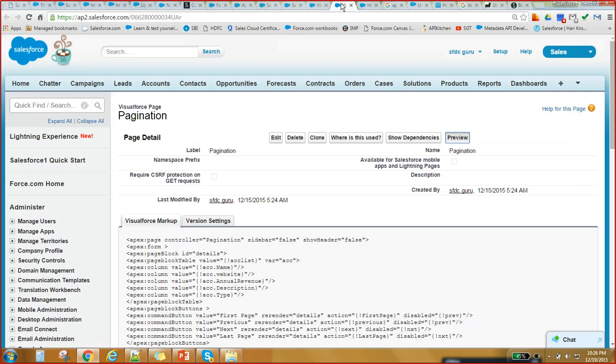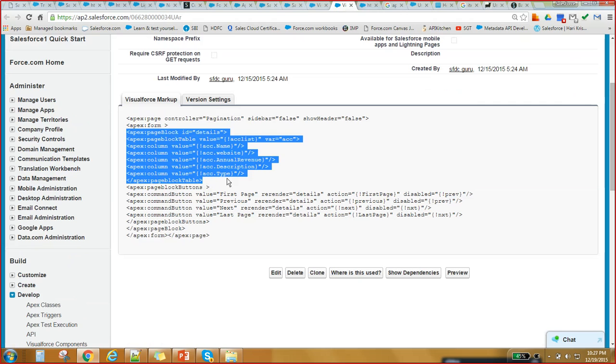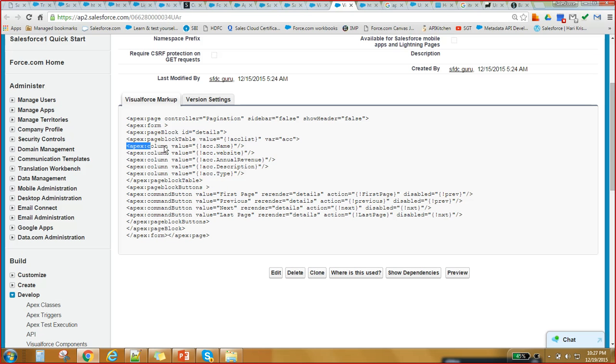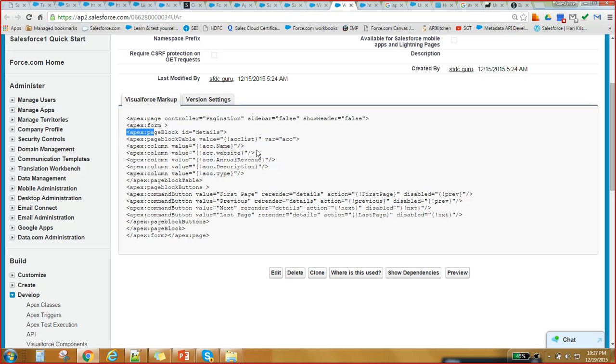I will go through the code first. This is a basic page block table, in which we display the data by using apex:column values. It is a simple Visualforce page where you retrieve some of the account fields, and then you put command buttons like first, previous, next, and last. There are four methods: first page, previous page, next page, and last page. There is also an attribute called disabled.